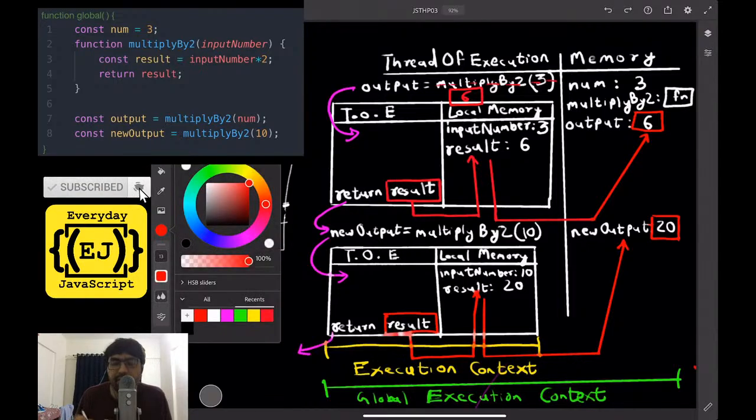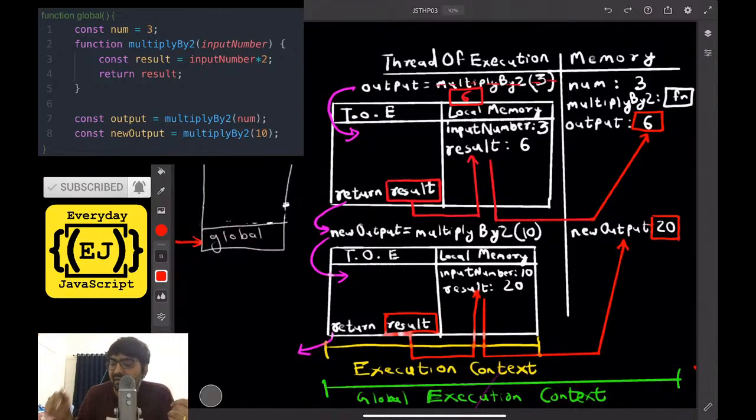Finally, at the end of the day, there should only be one function being executed in the call stack. So this thing is known as the call stack.